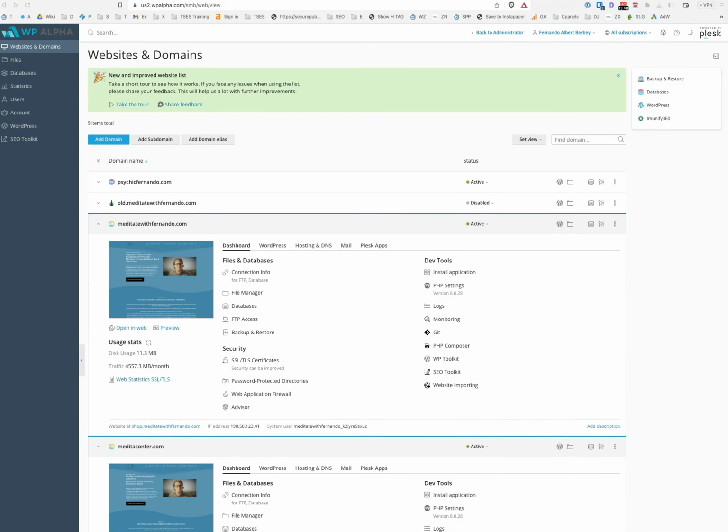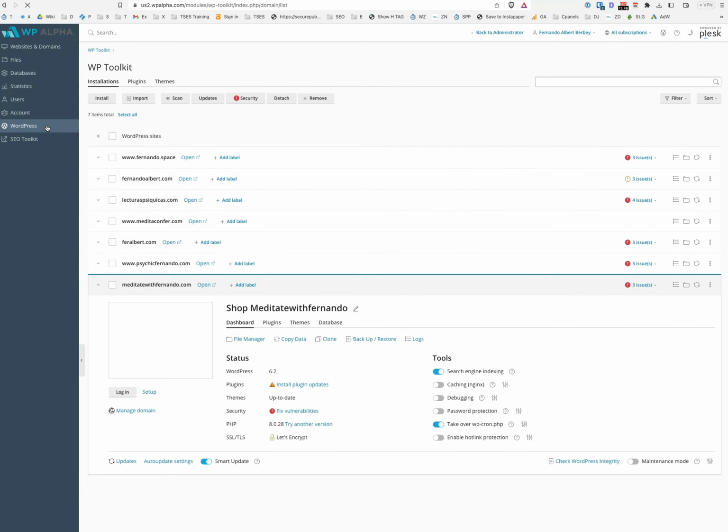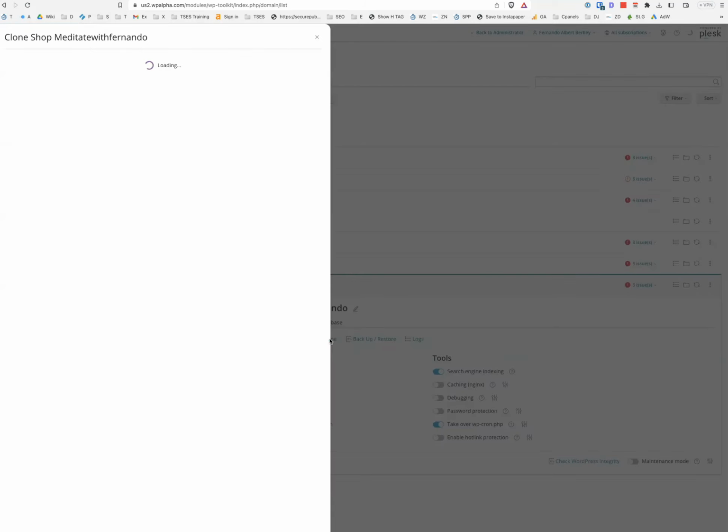I'm logged into the admin console in the back of the website, or the hosting admin console, sorry. And we just want to go here to WordPress. So very straightforward. Under WordPress, that's the WordPress manager for the various sites. You probably only have one site, but this account has multiple sites. And you'll see here there is a little icon that says clone. So we just want to click that. It makes a clone of the site.